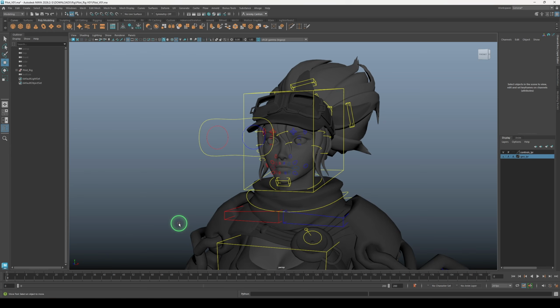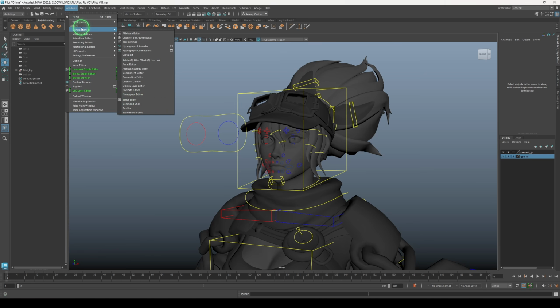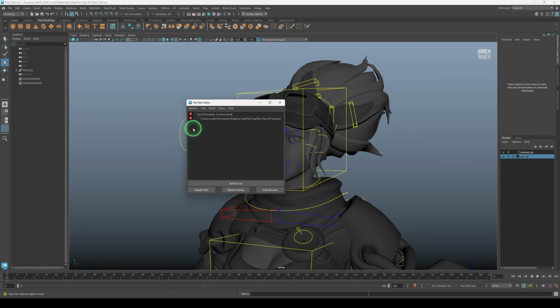Now you'll notice that our model's gray, but what happened to the textures? As you saw in the preview, it has textures because it's colored. A lot of the times when you encounter this, it's simply because the Maya scene can't find where the textures are saved on this computer. So let's go up to Windows, General Editors, File Path Editor. You'll notice that we have a bunch of errors, 14 unresolved textures.